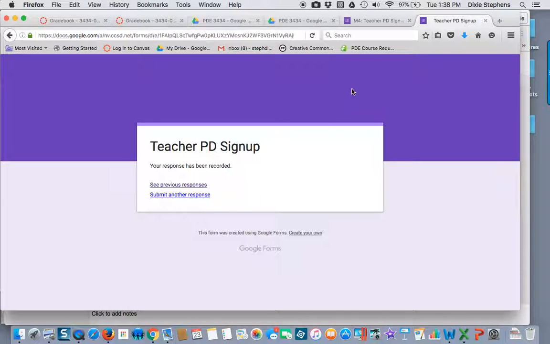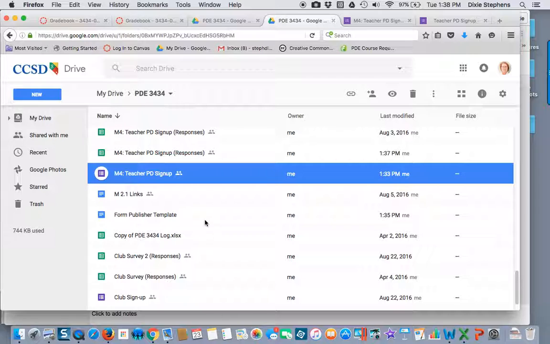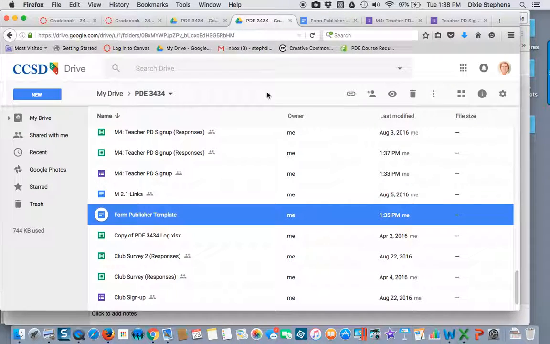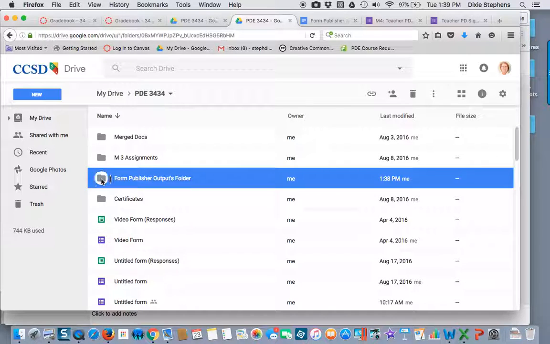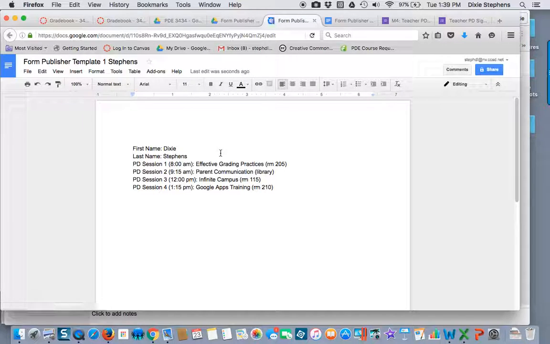Okay. So let's go see if we can find it now. Here's my folder. There's my form. Here is my form publisher template. Let's go ahead and look at that. First name, last name, the PD sessions. Okay, so that's all there. Let's go back to my folder again. In this folder, I should have a folder now. Form publisher outputs folder. So that's the one it created for me. And here's the first template. Form Publisher Template 1, Stevens is my last name. And this is my information.